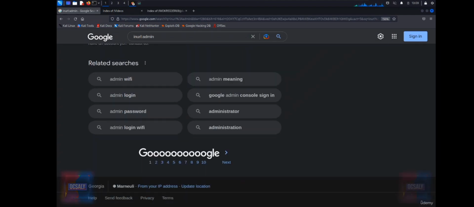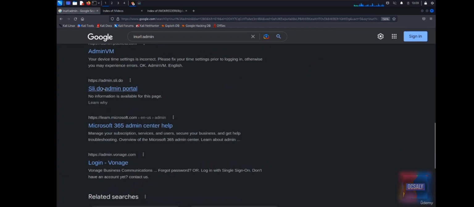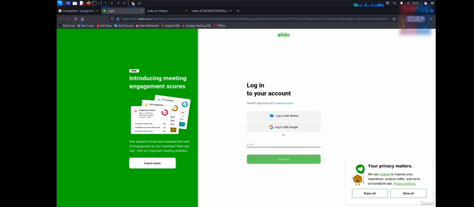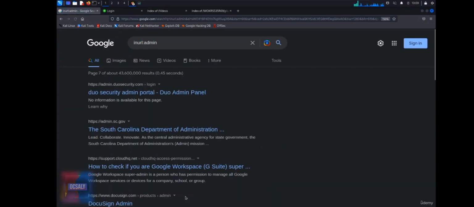Here. So sometimes there are associated login pages like this, for example, Slido admin portal. Yes, these are admin pages. This query will show us admin pages or administrative login pages of websites.